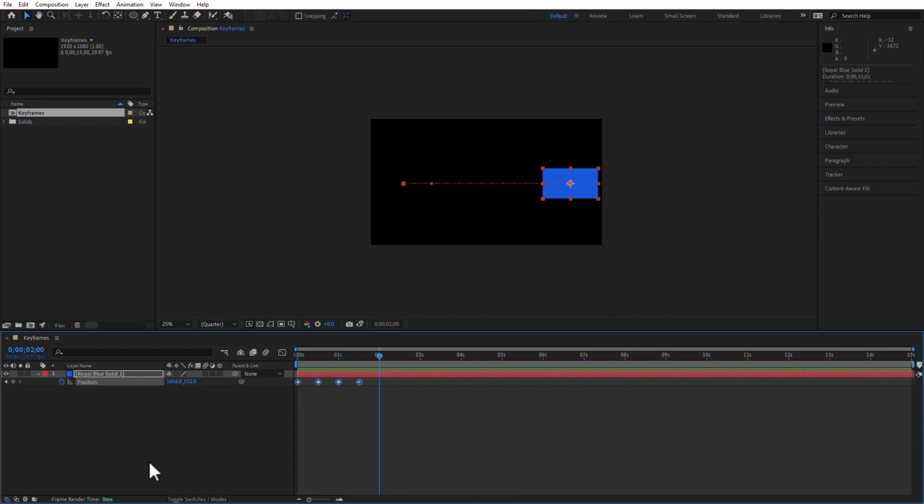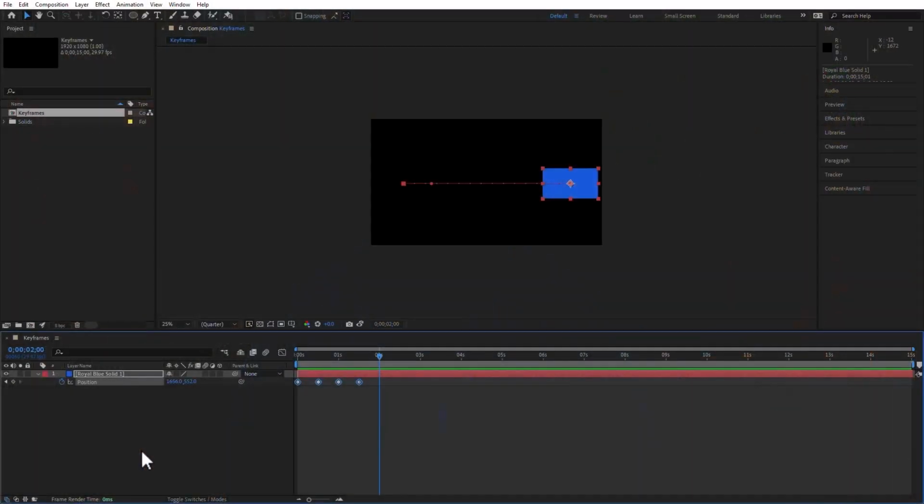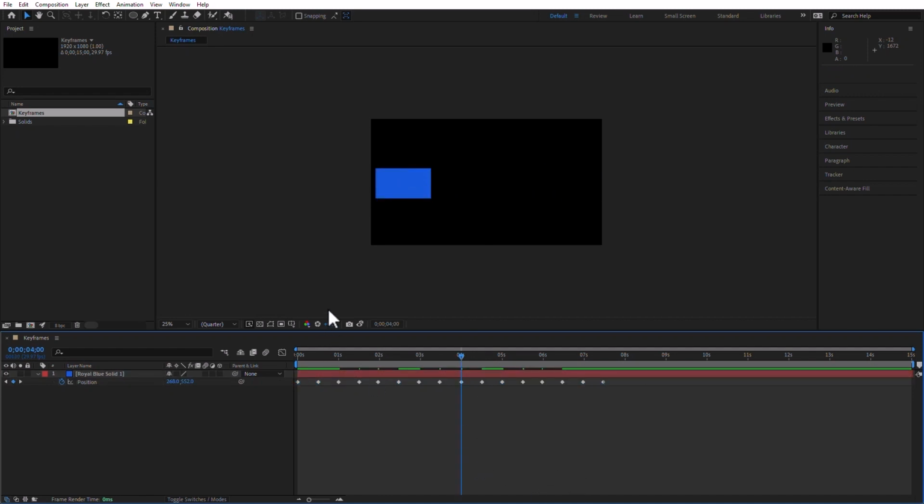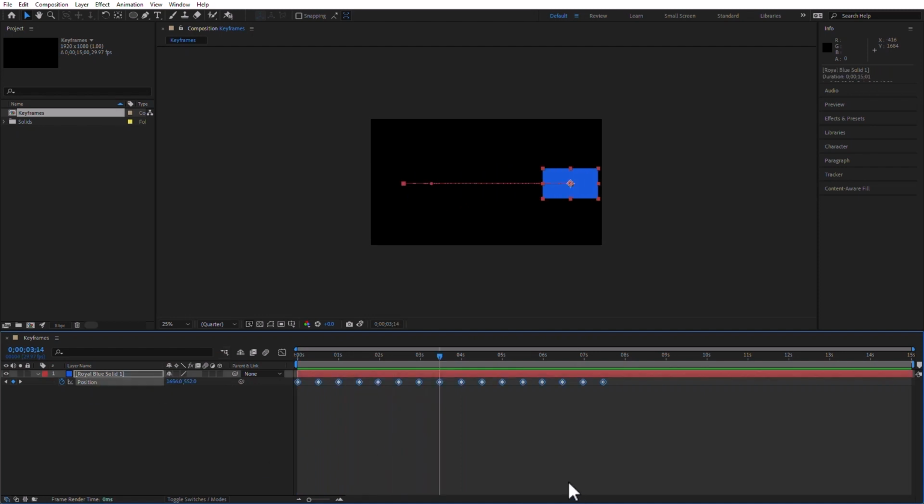I can select all of those keyframes by clicking on the word position. So by clicking on the name of the property that has the keyframes, I can copy, Control C, and I can paste, copy again, and I can paste. See what I'm saying? So now left, right, left, right, left, right. I can select all of these.